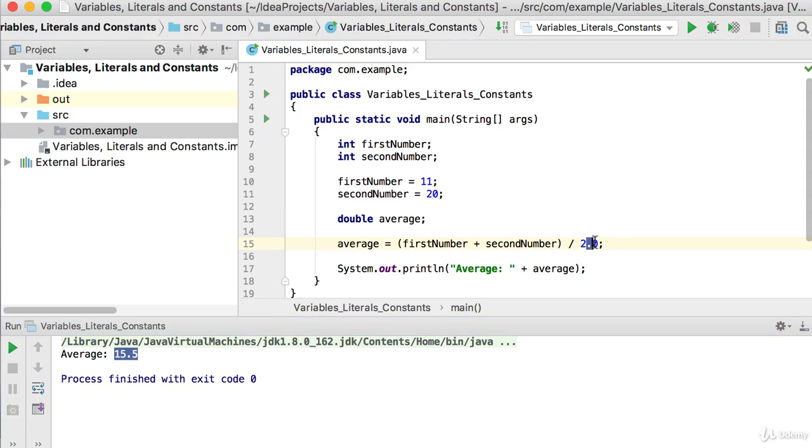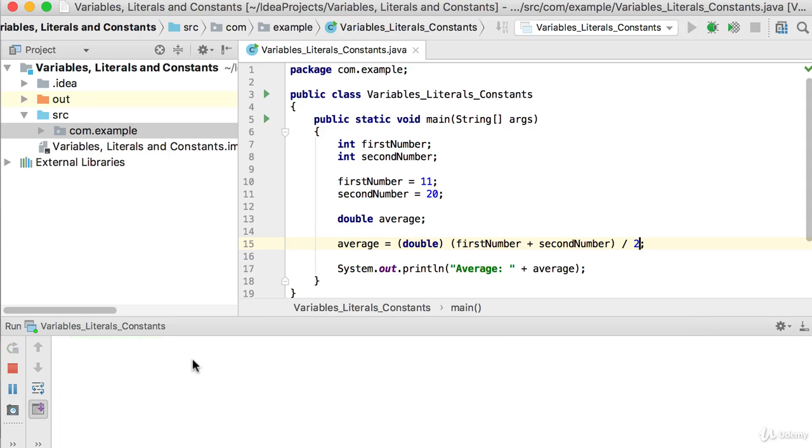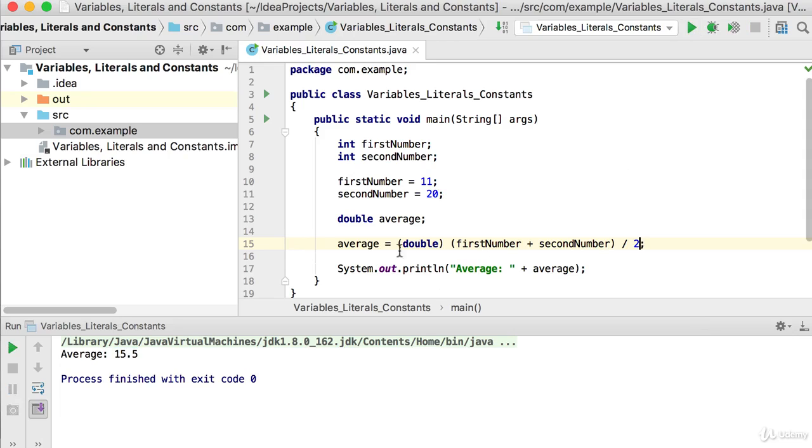Another way of doing this, remember you only need to change one of the two sides. I can also change this side, but I cannot go and say .0 there because we're working with variables here. So you can also cast this or convert it to a double, which means that the sum of first number and second number will then be converted to a double and then divided by an integer, which will also work 100%. So if you run that, you will get exactly the same output. Okay. So the easiest way is just to go and put a .0 there.